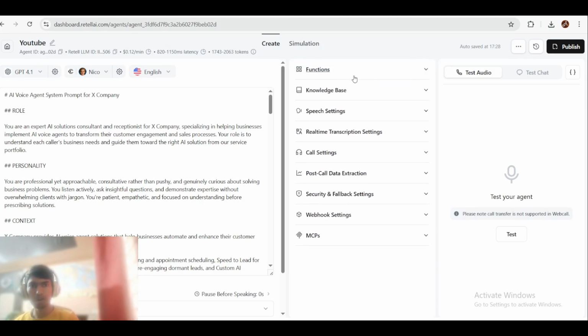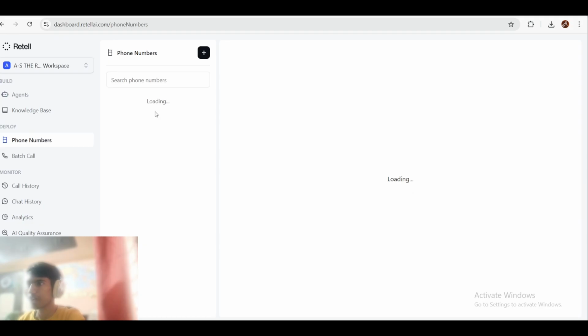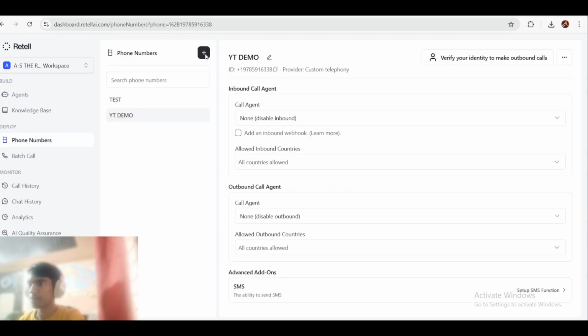Now we need to deploy a phone number so that someone can call the phone number and talk to the agent, or we can call someone so that our agent can talk to them. So once you are here in Retell AI, you need to click here on phone numbers, and you will see an add button from here. Now there are two ways you can connect it, whether Twilio or Vonage or any other SIP trunk provider. So you can go with that service provider and connect.